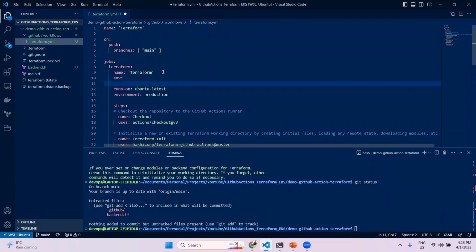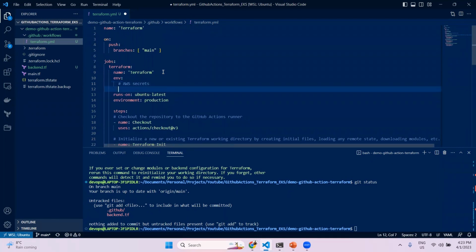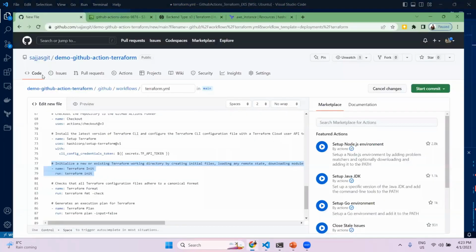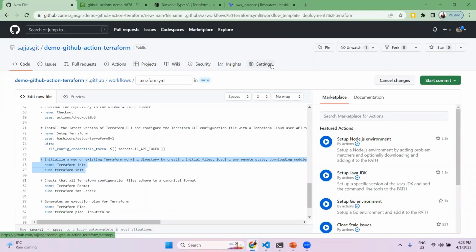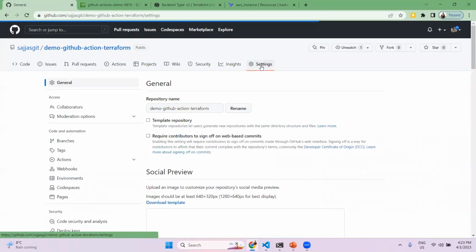And here we need to configure AWS secrets. Before you configure AWS secrets here, let's go back to the GitHub console. Here you can see there is an option called settings. First, you need to store these credentials somewhere inside the repository in a secure manner. We are not going to copy and paste our credentials in the Git repository, which is highly vulnerable and very easy for hackers to exploit.